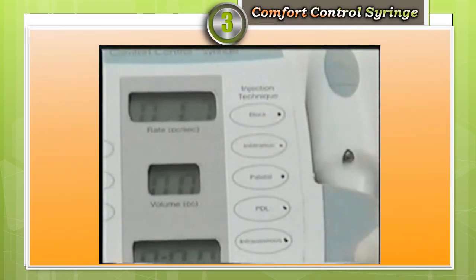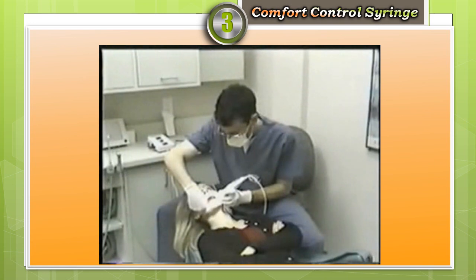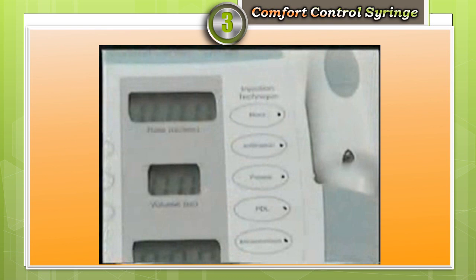Block, infiltration, palatal, PDL, and intraosseous. These injection technique selections on the CCS are intended only to be a convenient guide to selecting an injection rate. Your clinical judgment should always prevail in selecting the appropriate rate for each injection. To select a rate, just press the appropriate button. The indicator light will show which injection mode you have selected. When in operation, the digital readouts will display the rate, volume, and elapsed time of the injection you are administering.